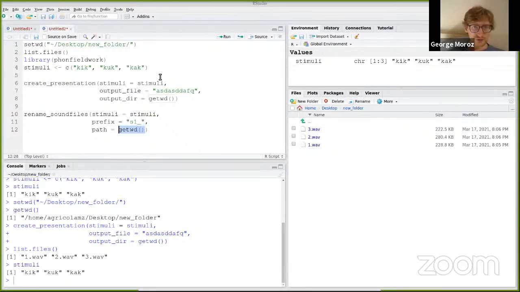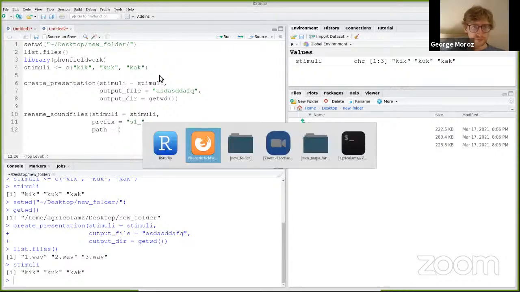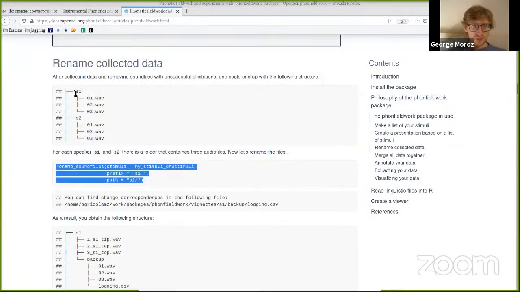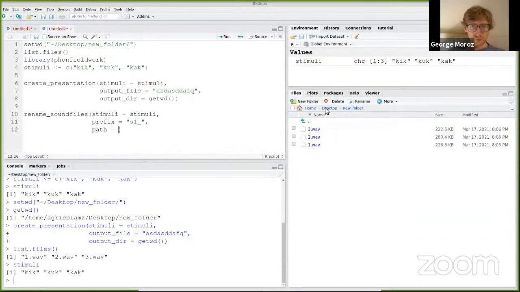But if you have different speakers, you can just type the path to the different speaker like this. So here, the working directory is root, and then you have one folder S1 with 3 files there, and S2 with 3 files there. So this is the assumption of this picture. But for us, we have those files in our working directory. So I can do something like this.